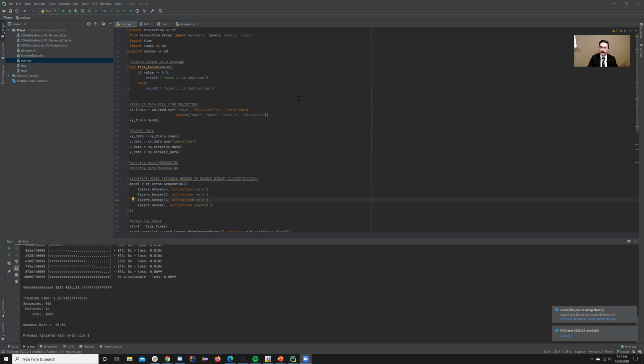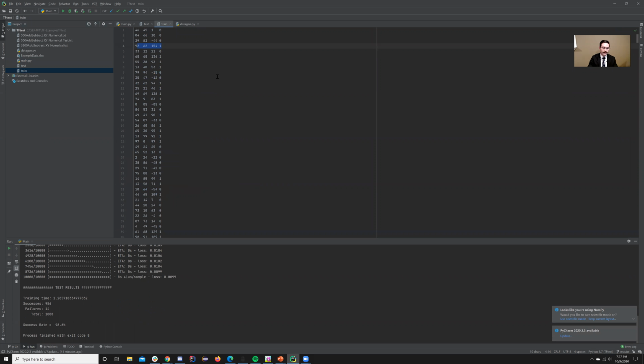So I'm going to share my screen, and this is our deliverable. I'll go over the inputs first. This is our training set. So we have 10,000 rows, 4 columns. The first 2 numbers in the row represent the numbers to be added or subtracted. The third number is the result of the addition or subtraction. And the fourth is just a bit or Boolean value, 0 or 1, 0 for subtraction, 1 for addition.